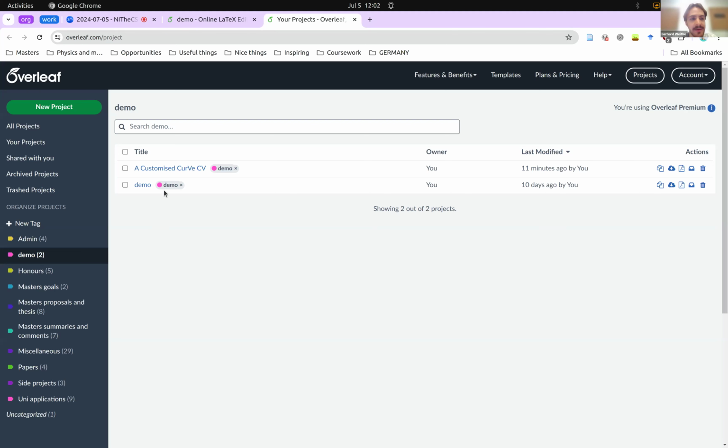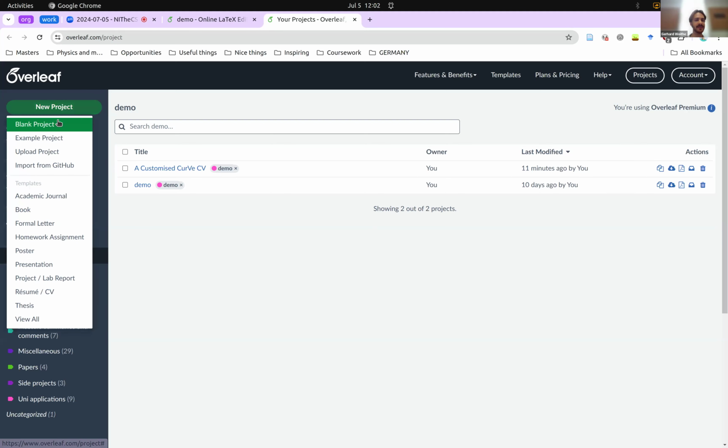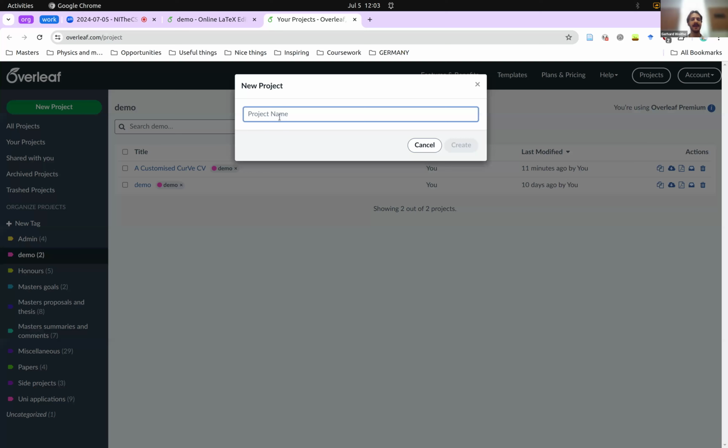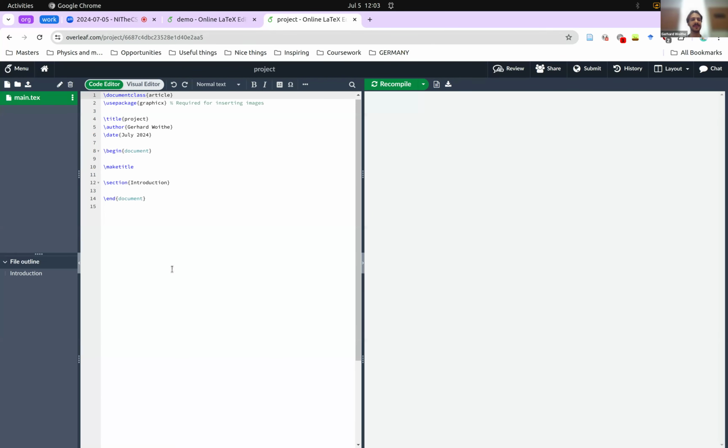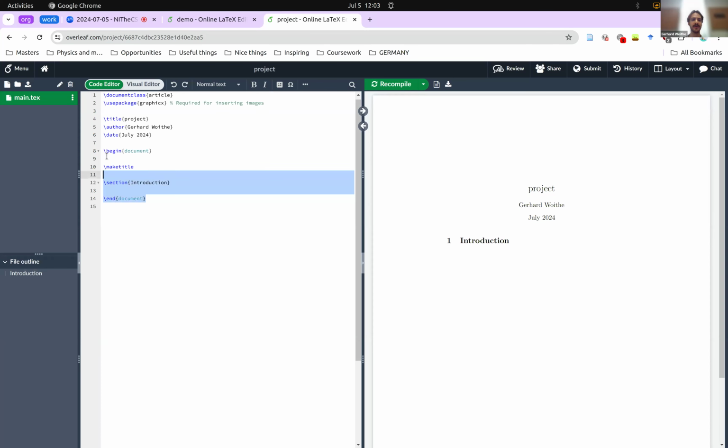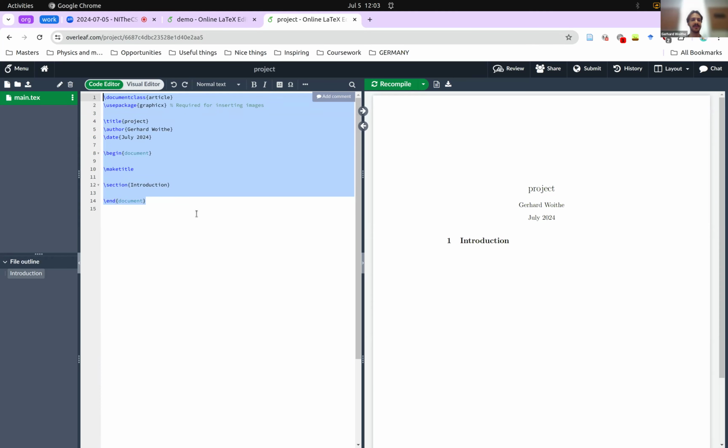But how do we actually create such a document? Well, we click on New Project, and here you have options. You can either start a blank project and you call it what you want. Very uncreatively, you can call it project. And then Overleaf brings up the screen for you, and it has a preset format of what your document is going to look like. And this gives actually a pretty good idea of what a LaTeX document looks like in general.